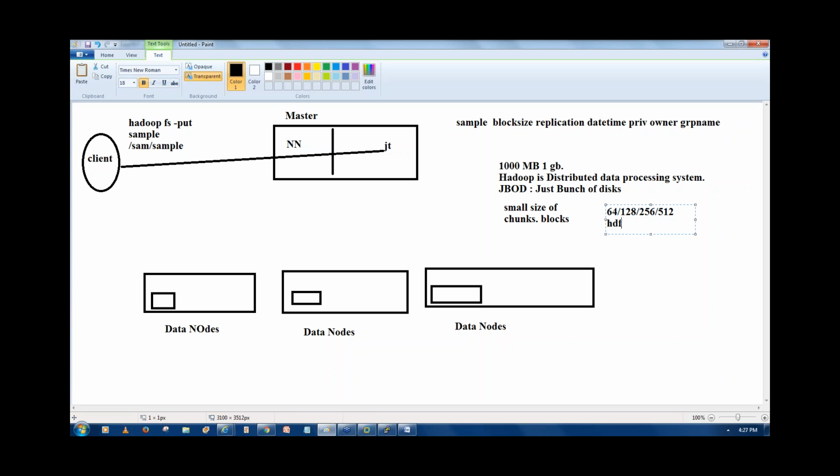You have a configuration file, hdfs-site.xml. If you open this hdfs-site.xml, here you will find one property. The property name is dfs.blocksize. The blocks which you write in the cluster will follow the default block size. Whatever you specify here, each block is going to be created with that much size.